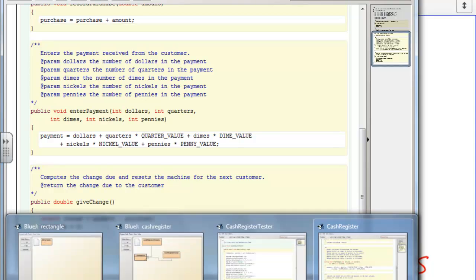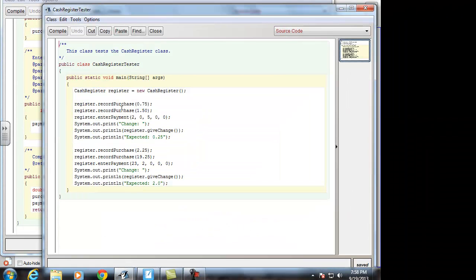All right, so let's look at the tester real quick. So create a new cash register using the keyword new to invoke the constructor. Record a purchase of 75 cents, record a purchase of $1.50, enter payment of $2, no quarters, and 5 dimes. Print out change, call my giveChange, should be 25 cents, reset, and do it again.